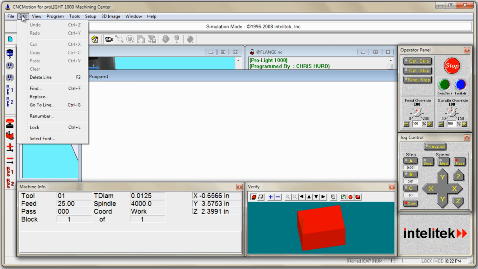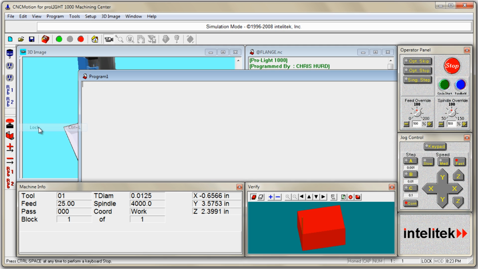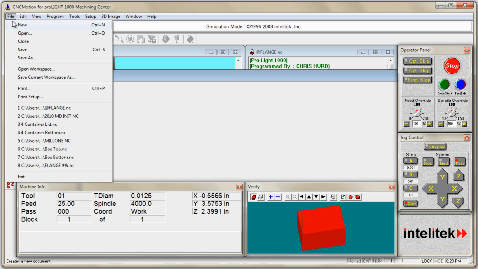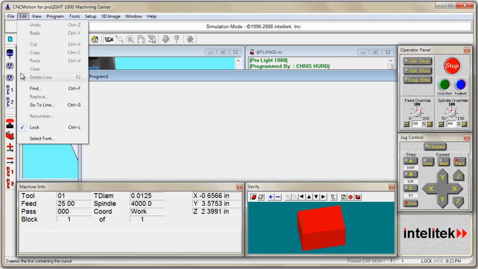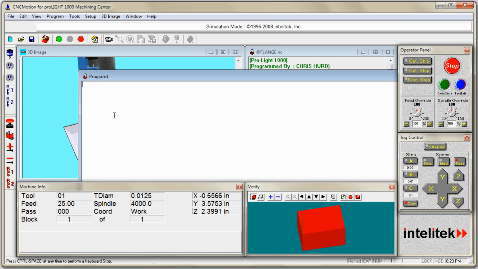Under Edit, if you run a program or verify a program, all of a sudden you won't be able to edit anything in your program window. You have to click on the lock. If you lock it, it'll turn gray and you won't be able to edit it. If you click on Edit and uncheck Lock, you'll be able to start editing again. So if your students can't edit their program, have them unlock it first.